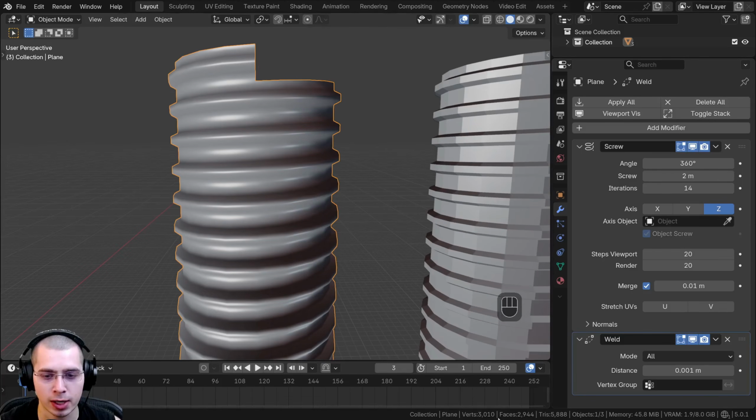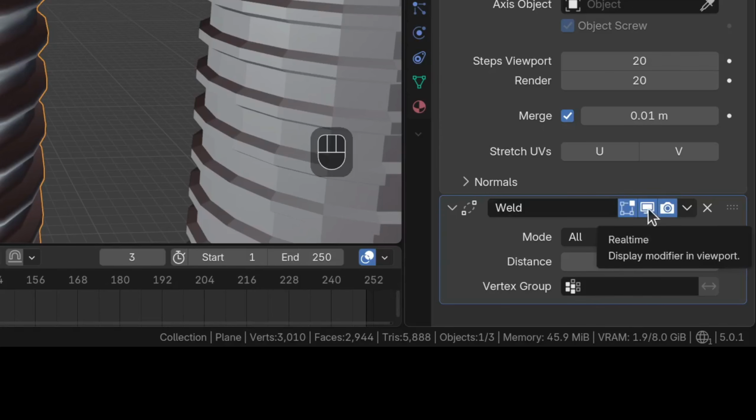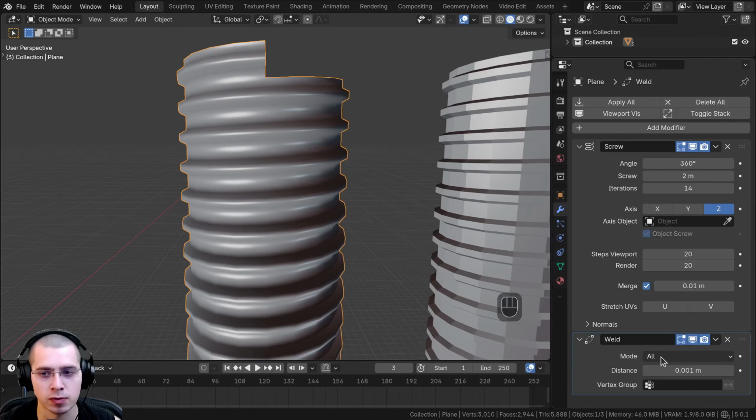Now, if you look way down here at the very bottom of Blender, you can see there is this vertex count. And if I just click on the monitor icon to hide the weld, you can see now there's about 3,270 vertices, but if I turn on the weld, you can see now there's only about 3,000 vertices. So it's getting rid of a lot of extra vertices.